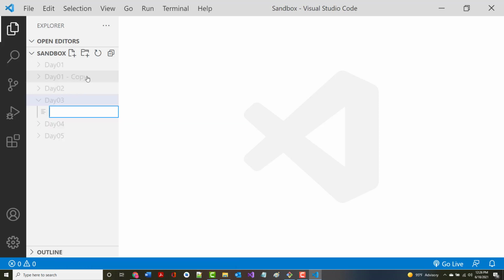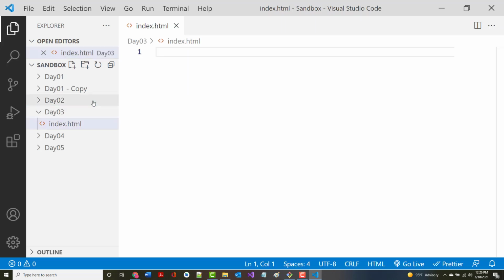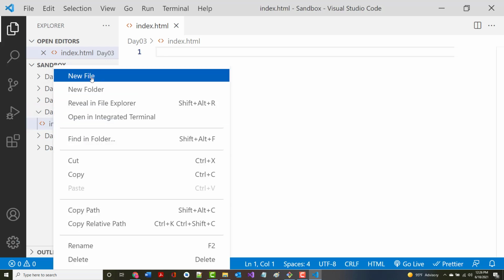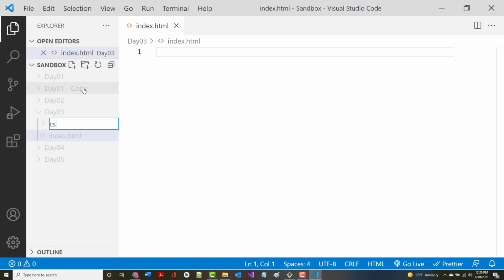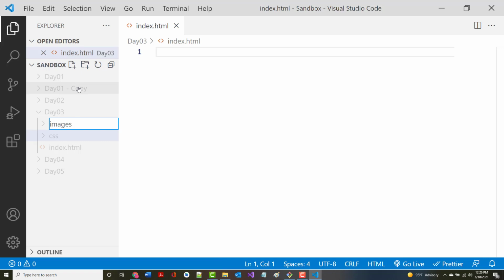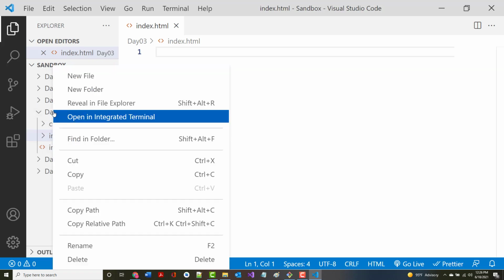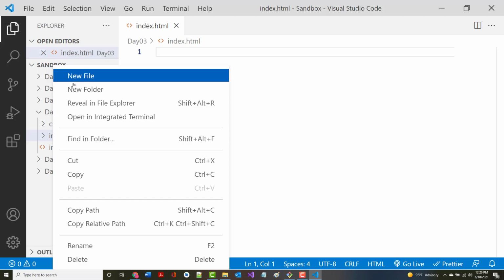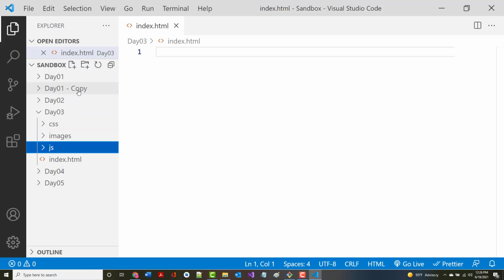First thing I'm going to do in day 3 is create a new file in here, our old index.html file. All right. And before I go and populate that, I'm going to do a couple of other things. I'm going to right mouse click on here, and do a new folder. Let's make a CSS folder. Let's make an images folder. No idea if I'm going to use either one of these, but let's also make what I will use for sure, and that is a JS for JavaScript folder. All right, so I've got all that.